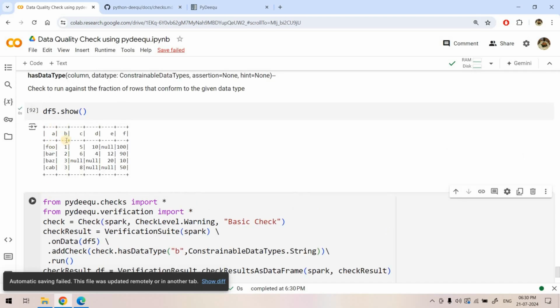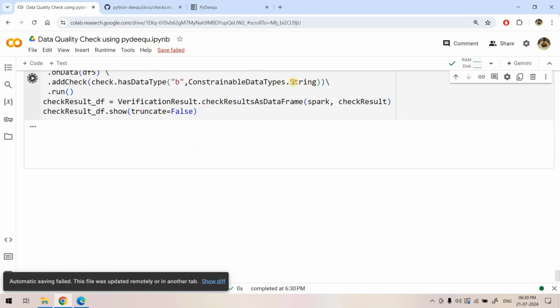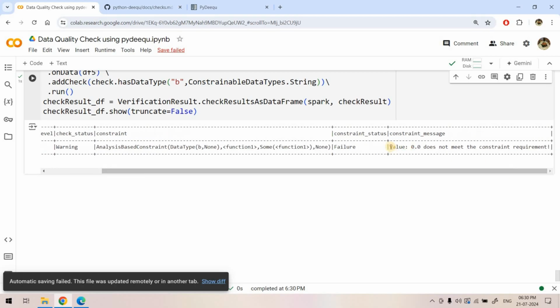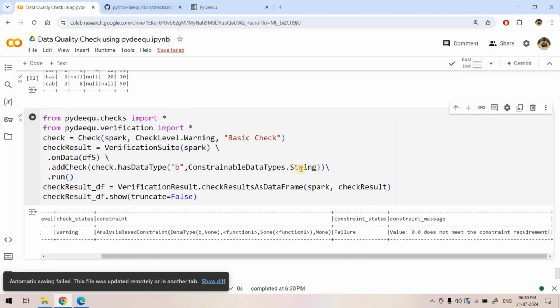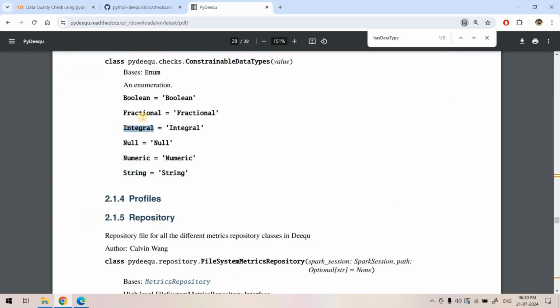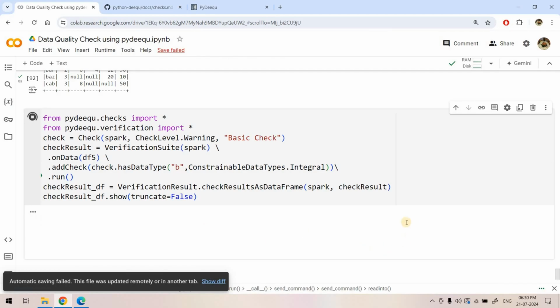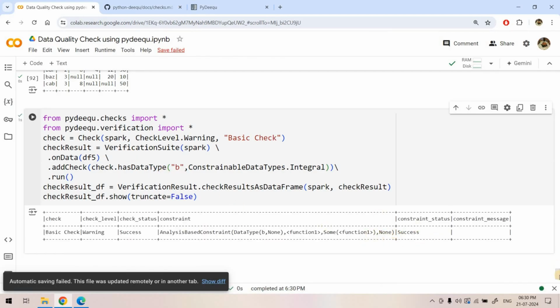But here, if you see, B column has integer data. So if I now run this constrainable data type dot string, ideally it should fail, right? And it is failing because all the column values are integer data type, but here we are checking against string. So for B column to satisfy it, we need to convert this string to integral. Okay, and then if we run, here we will be getting success, right?